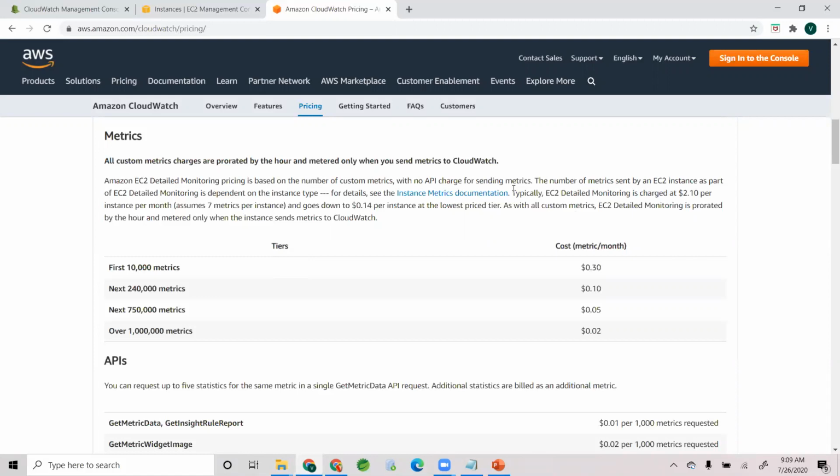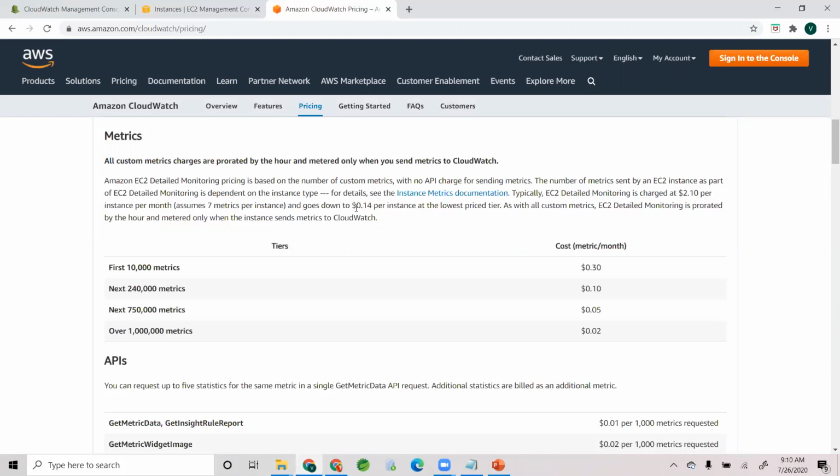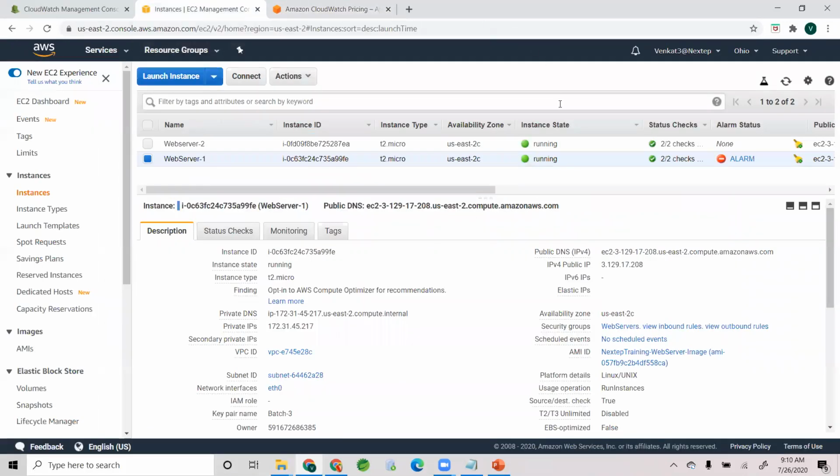Alarm is different. Metrics are actually your CPU utilization above 80%, that is a metric, right? See this one. Typically, read this statement here, guys. Typically, EC2 detail monitoring is charged at $2.10 per instance per month, almost 7 metrics per instance, and goes down to 14 cents per instance at the lowest price tier. So it goes from 14 cents per month to $2.10 per instance per month, it seems.